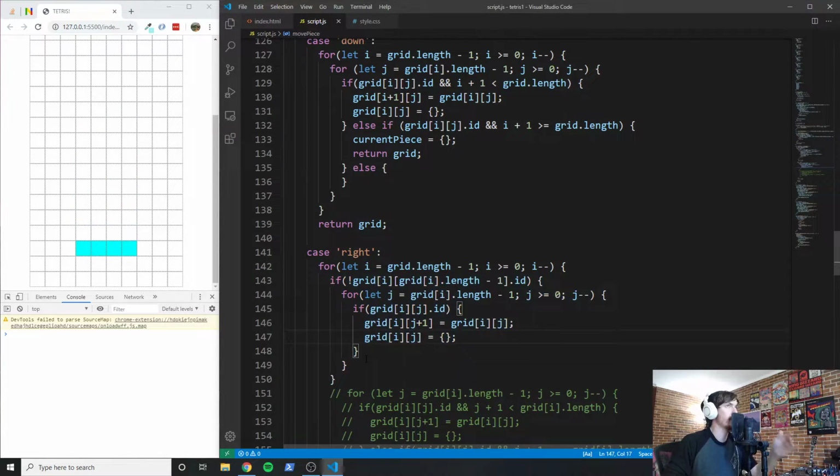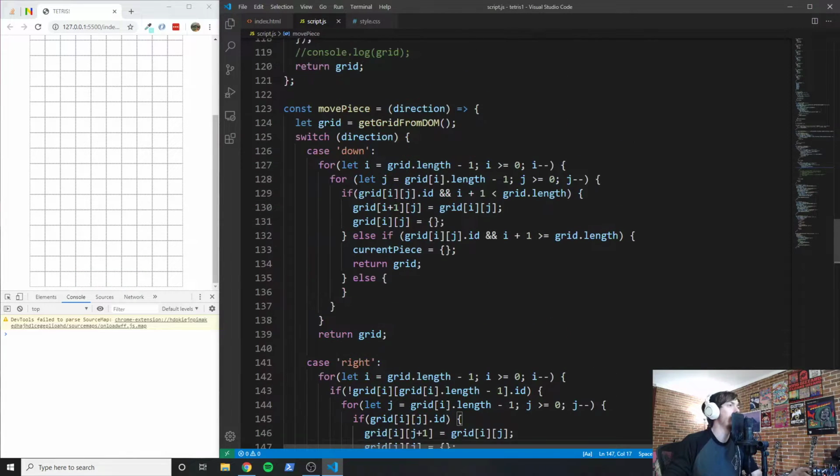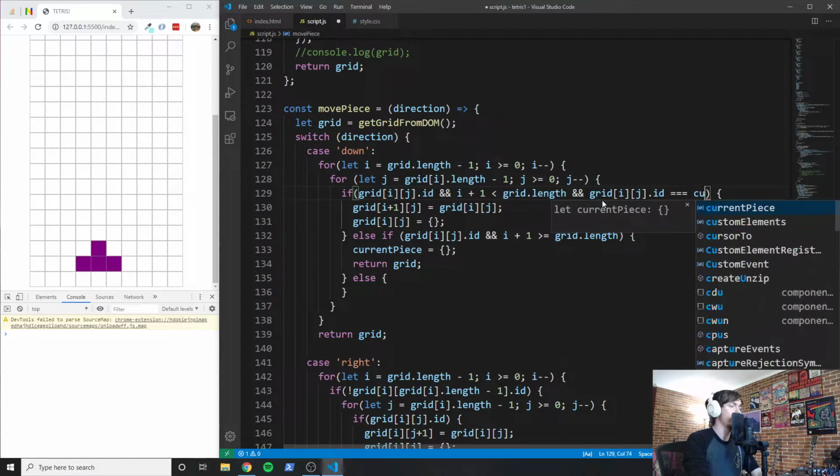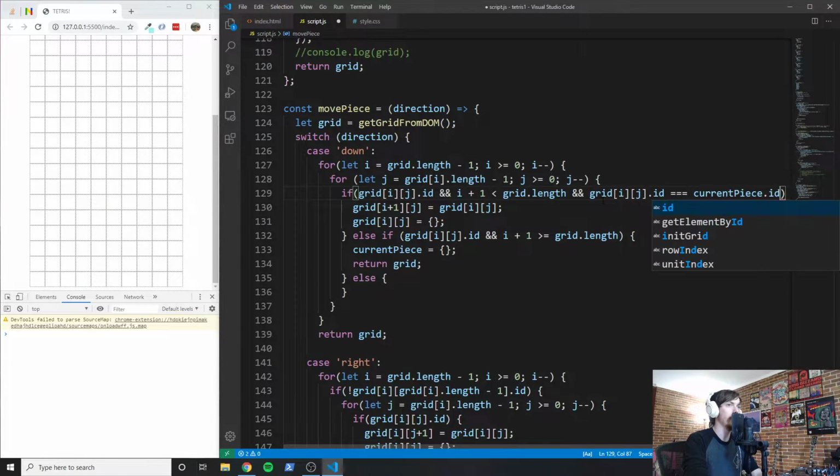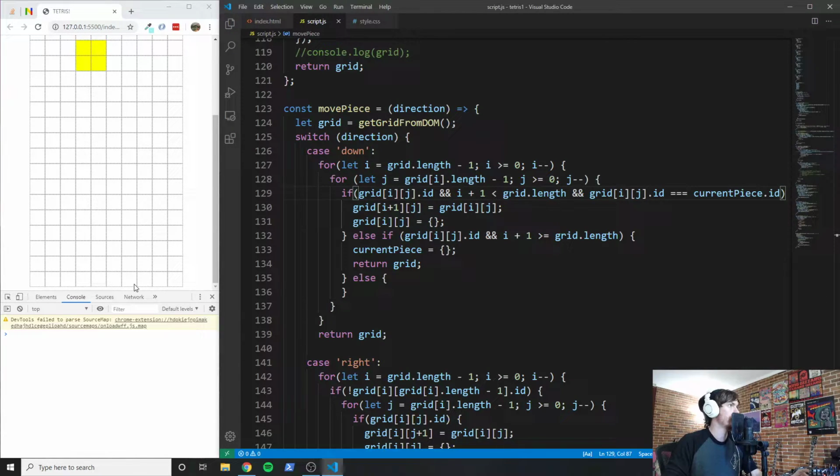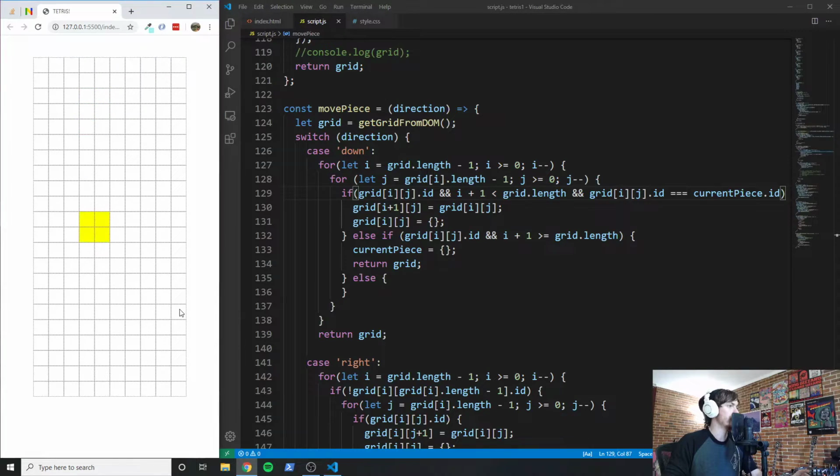Sorry if I'm halfway talking out loud and thinking in my head, but I think I found the potential issue that I was running into up here. So if grid[i][j].id and i plus 1, instead of checking like that, I should add another piece that says if this ID is equal to current piece ID, right? So maybe that'll fix the potential issue here. I mean, heck, I might run into new issues, but we'll see in a second.